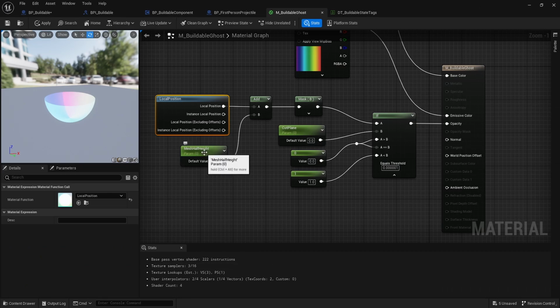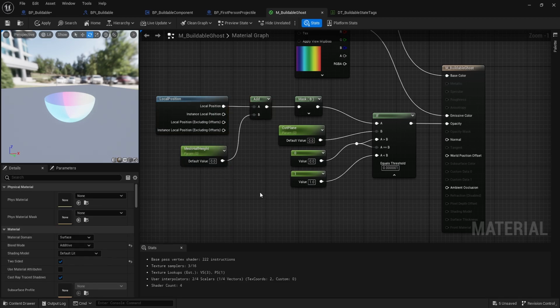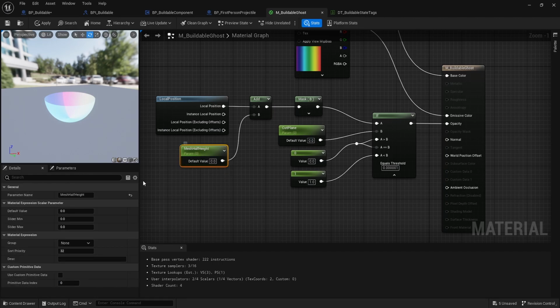So yes, we'll need a parameter here, which is called mesh half height, because this local position goes off the gizmo location, which is in the middle. Of course, you'll probably have to make some slight modifications to this system if you have a custom mesh with the gizmo at the bottom. You can play around with it. We'll need a scalar parameter, a second scalar parameter for the cut plane location, basically. So that's how we chop it off.